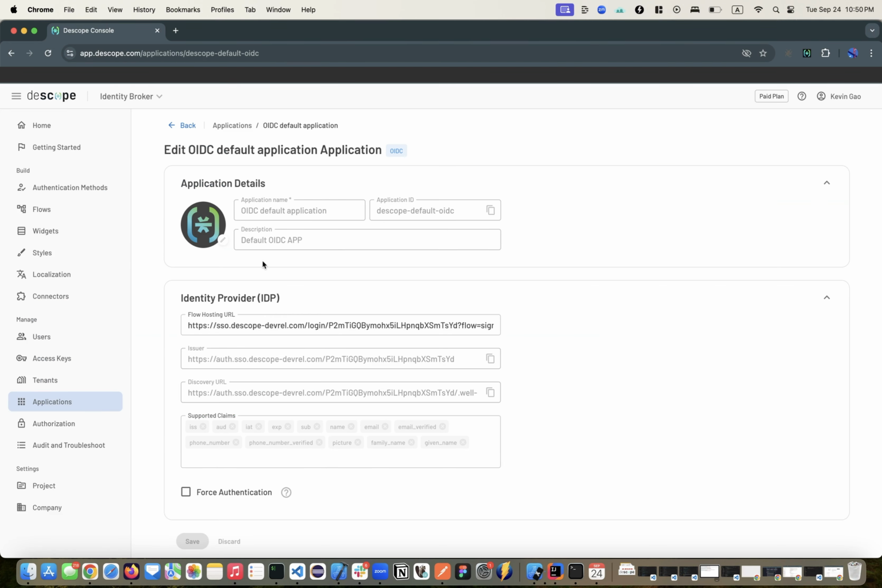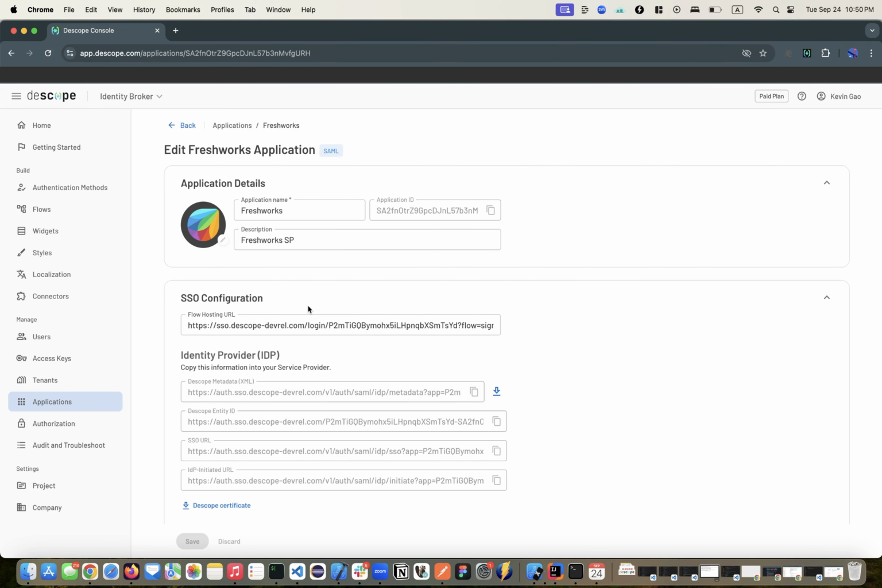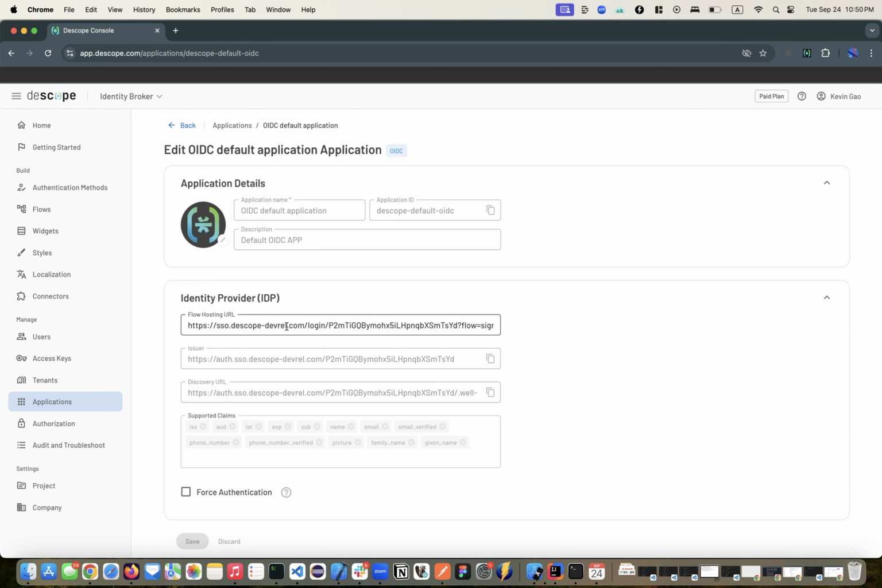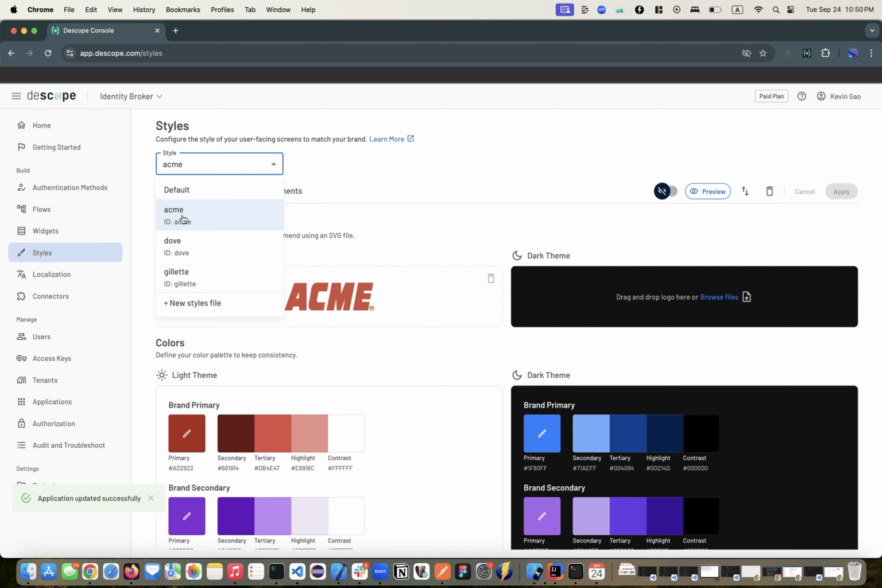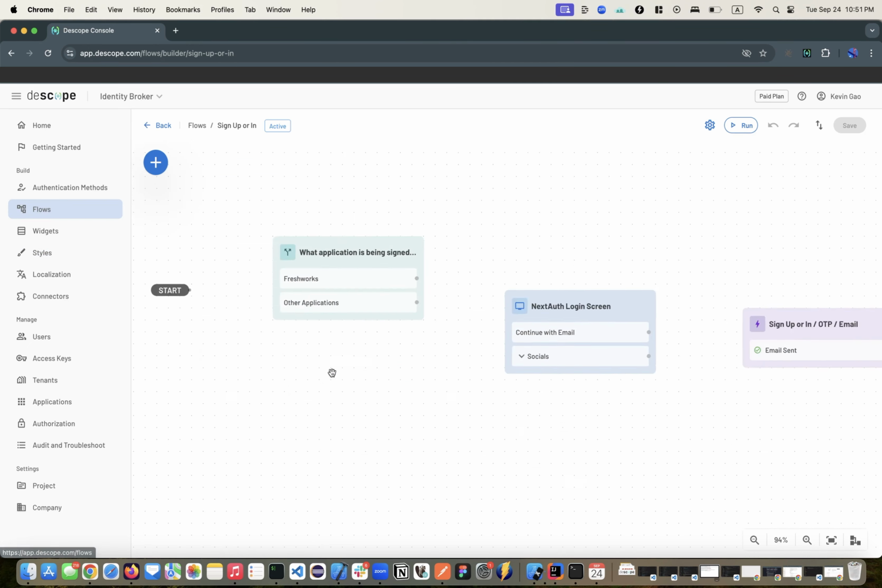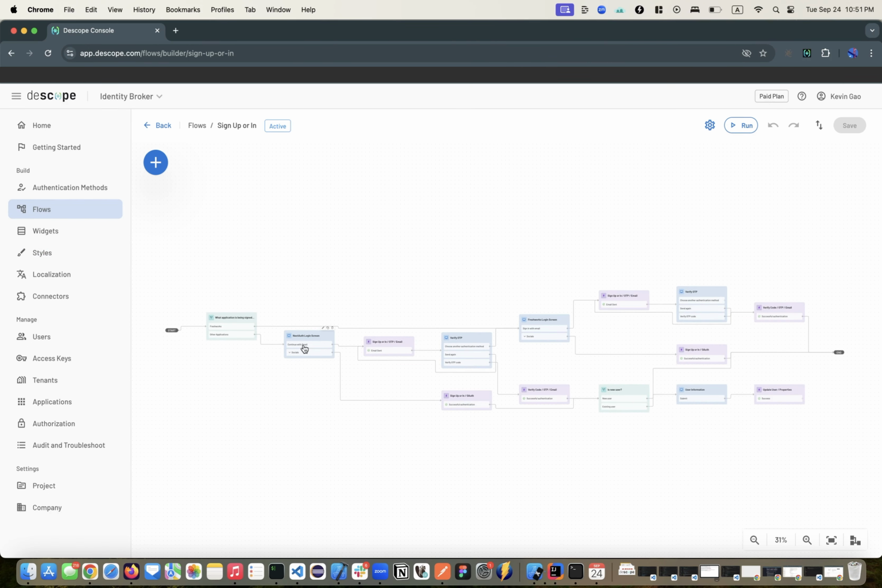So the first step is to actually show you what the application config looks like. So this is the OIDC app, which is our NextAuth app, and this is our Freshworks SAML application. And as you can see, the flow hosting URL, which is defined here, can actually provide not only a specific flow to run based on the application, but can also provide styling as well. So I can say something like &style equals Acme and use a specific styling ID, which I've already defined here, if I want to run the same flow, which is the sign up or in flow, with a separate style.